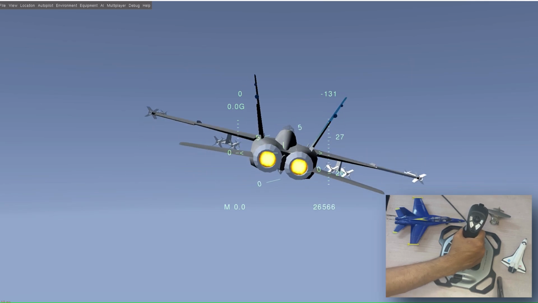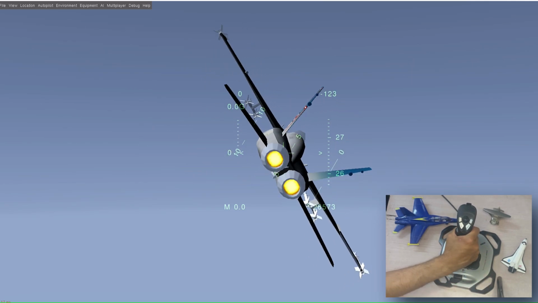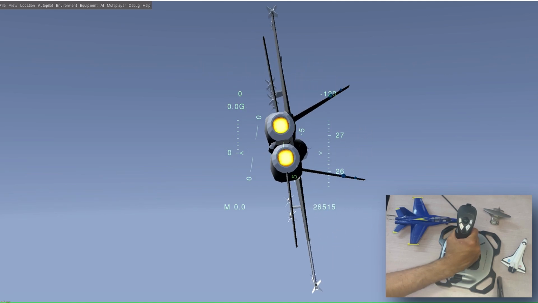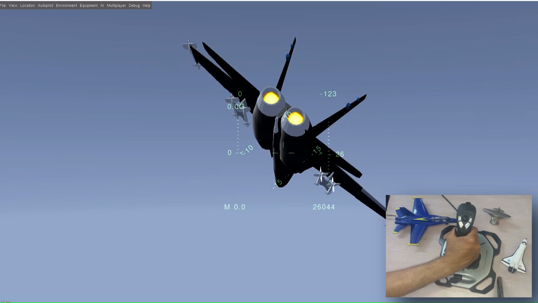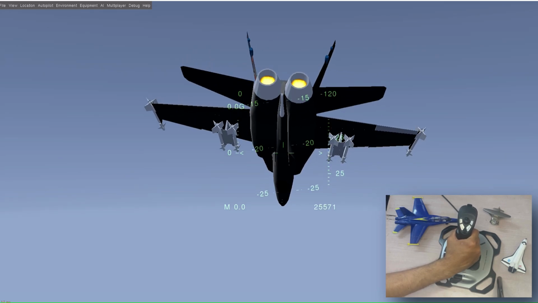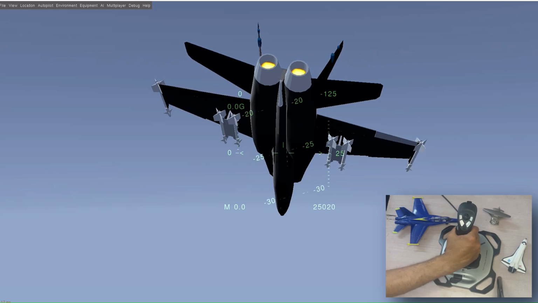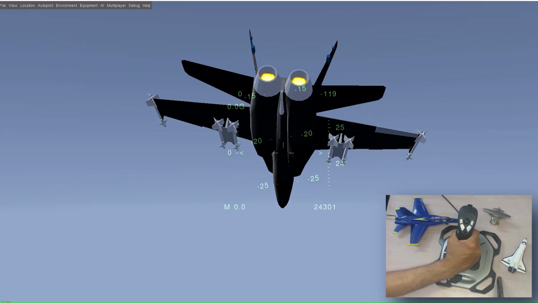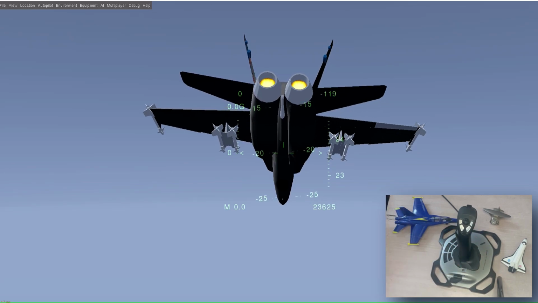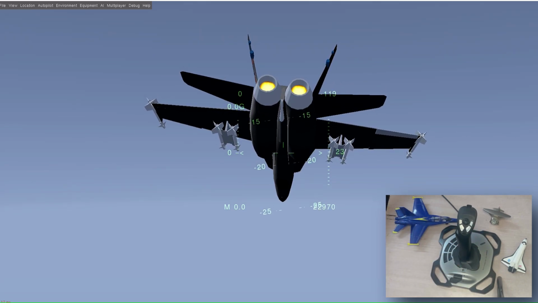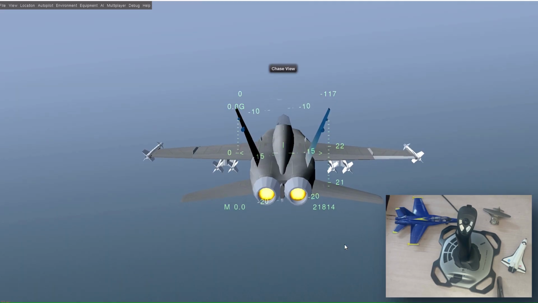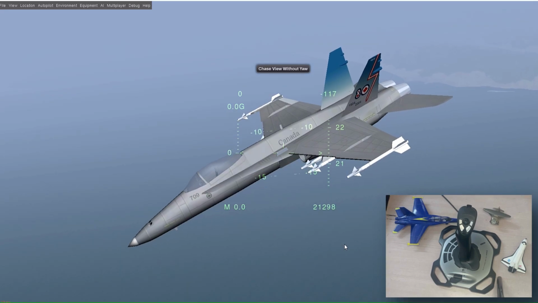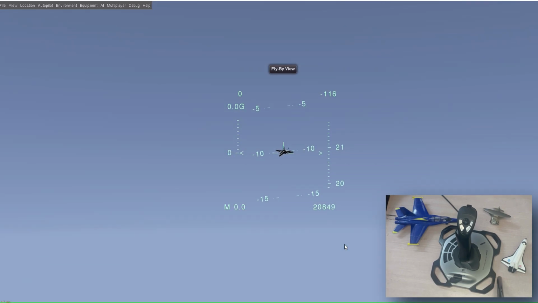Okay, so if I reduce the altitude, I'm going down, I have to push down motion. Now you can see the altitude is dropping, right? So I put the throttle. Okay, you can see how this altitude is dropping. Okay, from a different view. This is a flyby view.